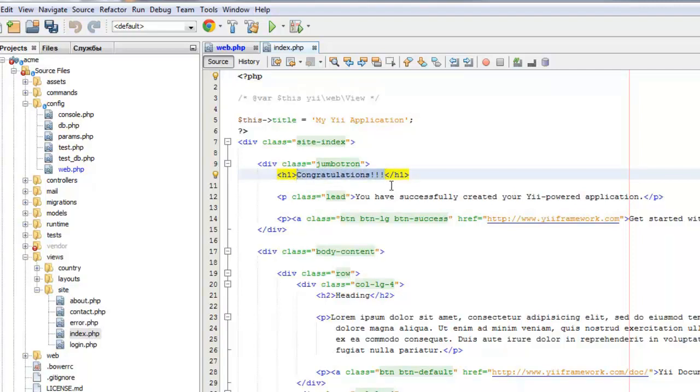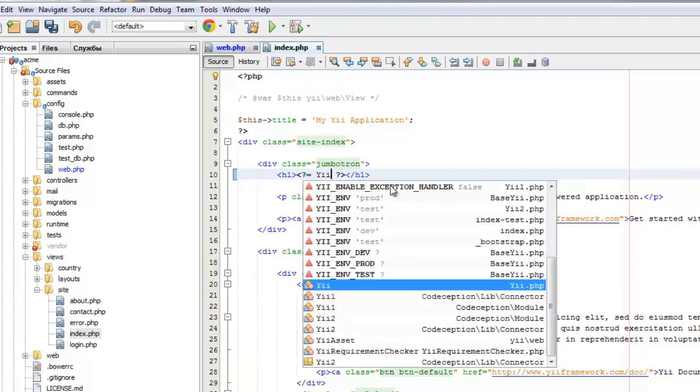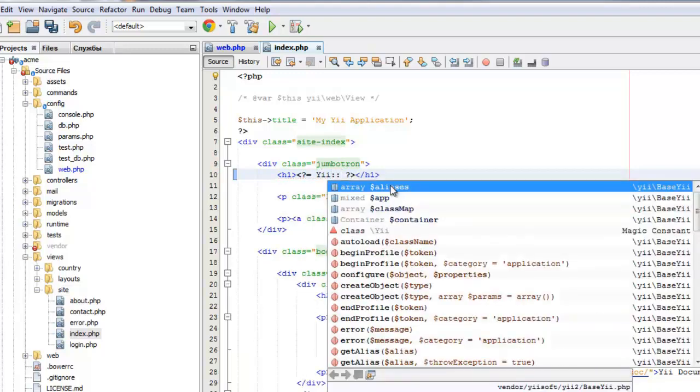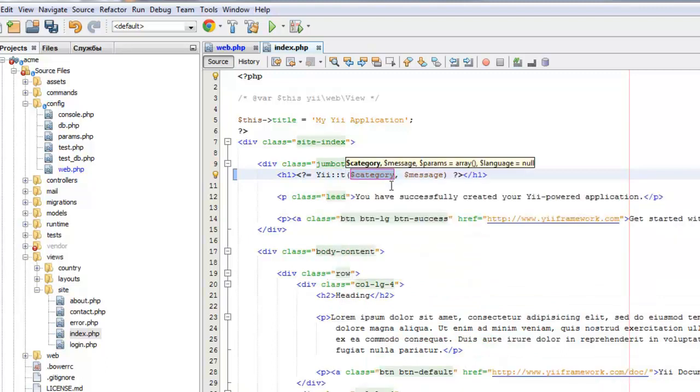So we want to translate it, that's why we say PHP tag to echo the text. Then we say Yii, then we use the translation. As we can see here, we use first the category, it's application, and we want to translate congratulations. So when we translate the message or when we translate the text, we always translate from the source language.